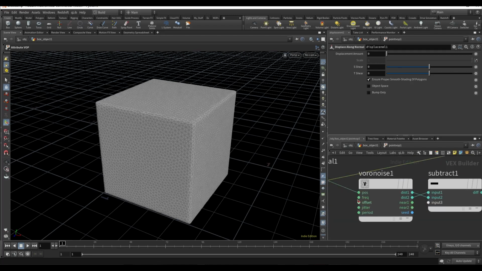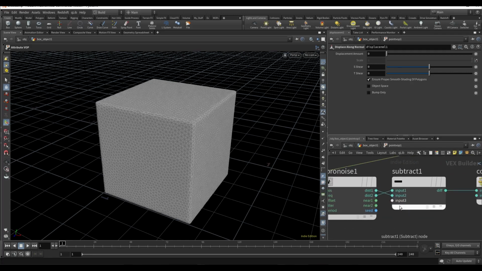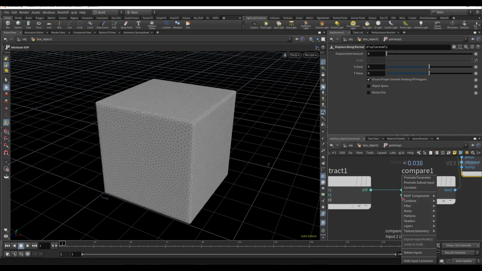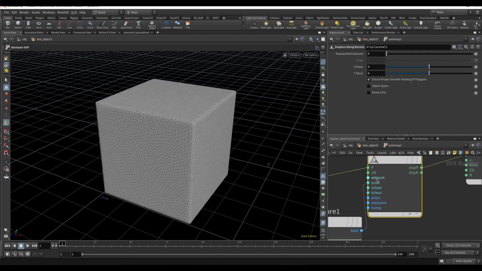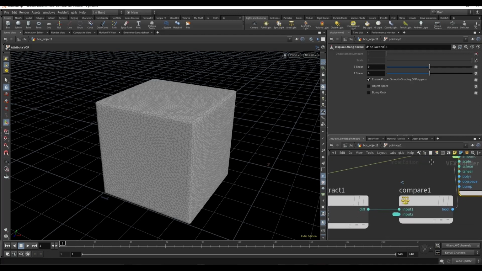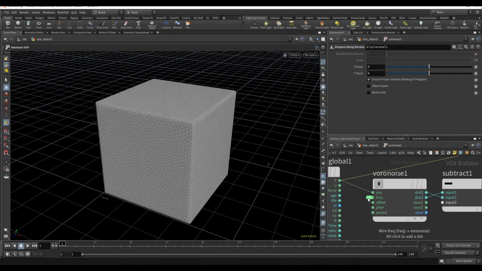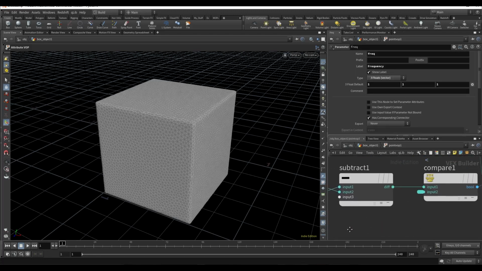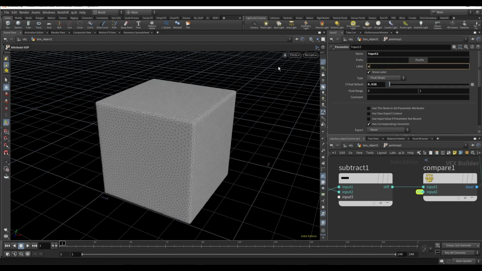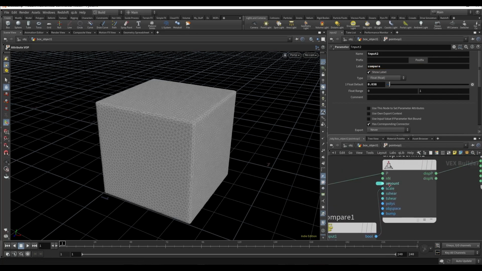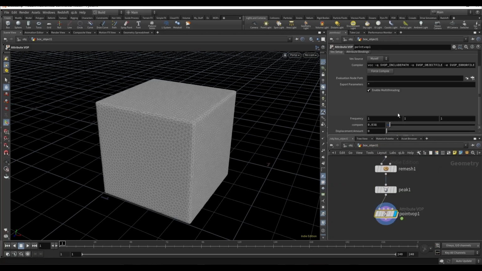Now I need only to promote some parameters. Frequency. Compare. And amount. Yeah, I have it.